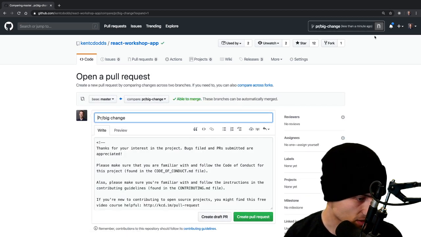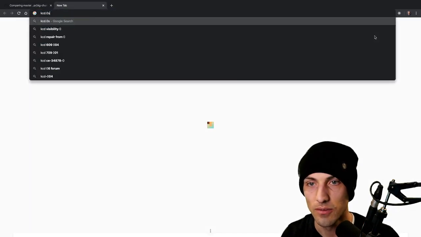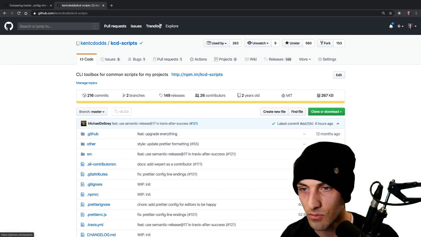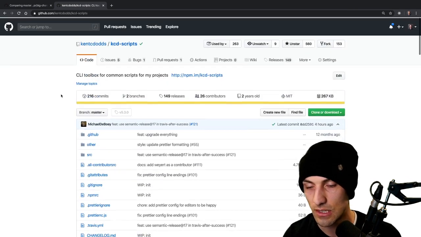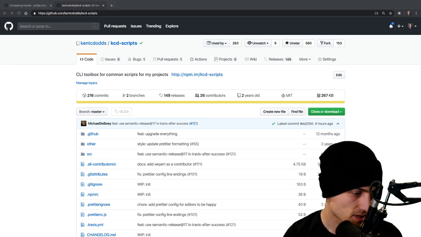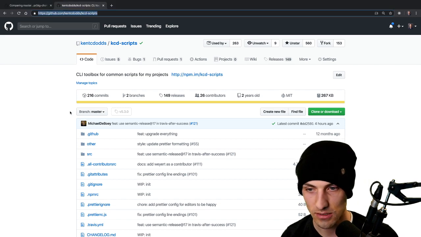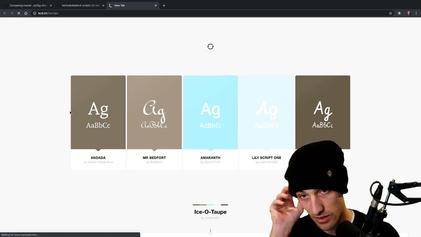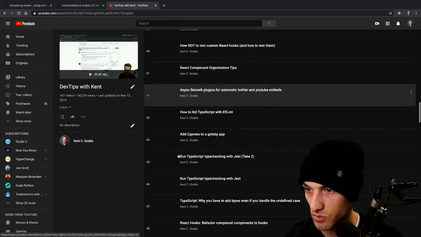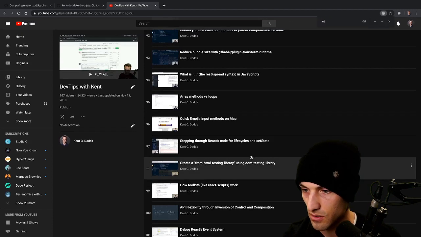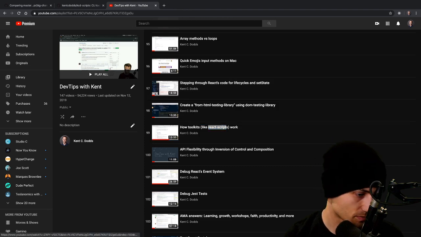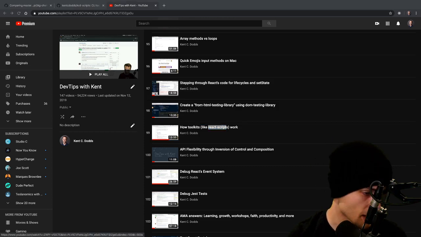How would you suggest getting started with writing custom script for React like PayPal scripts? Well, I've got KCD scripts, which you might be able to use as a starting point to kind of see how that works. But I also have, I think I talked about this in a dev tip once, where I walked through how React scripts works. React scripts, how toolkits work, yeah. So maybe that'll help. Good luck with that.